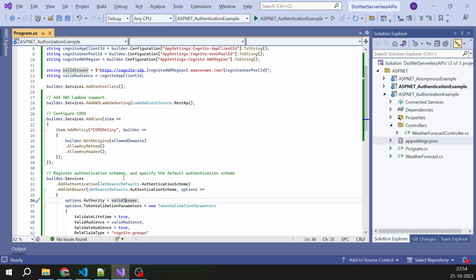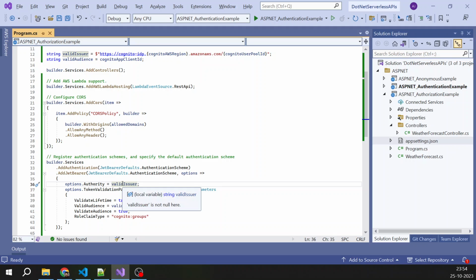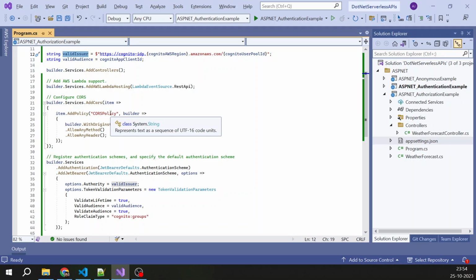What will happen when this code runs on startup, or maybe on the first request, is that this .NET Core application will make use of this valid issuer, which is this. It will construct a URL, grab the public key, and use that public key to validate the incoming token. That's why it needs the valid issuer. And once the token is passed and validated, it will also check that the valid issuer is the same as this, and also the audience, which is a client ID.